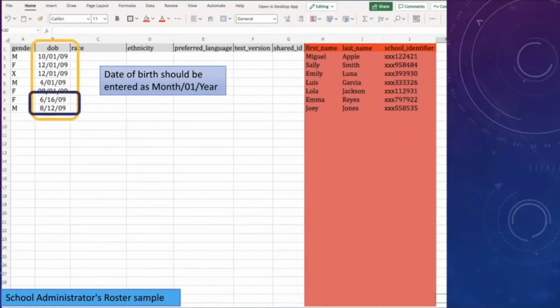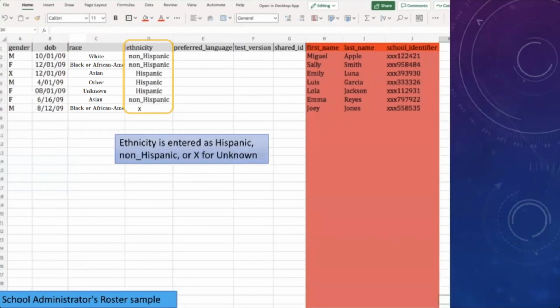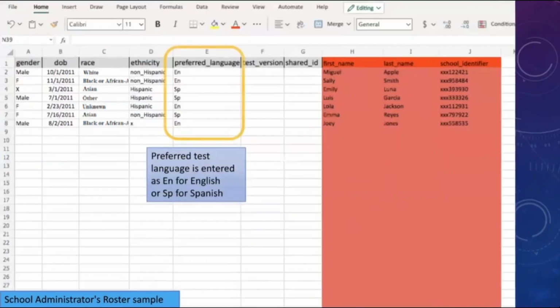If the exact date of birth is entered in the spreadsheet and uploaded, the VESIP system will automatically set the day to 1. Race is entered as white or Caucasian, black or African American, Asian, other, or unknown. Ethnicity is entered as either Hispanic, non-Hispanic, or X for unknown. Preferred language is entered as either EN for English or SP for Spanish. The assessment will be administered in the language entered here.